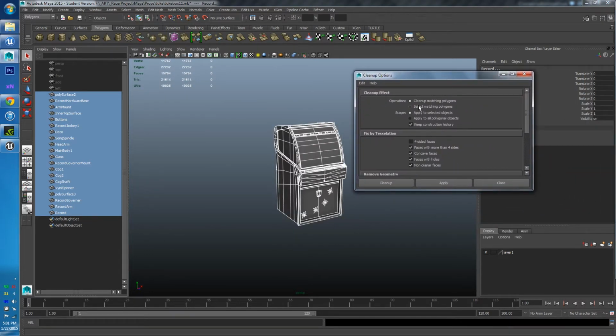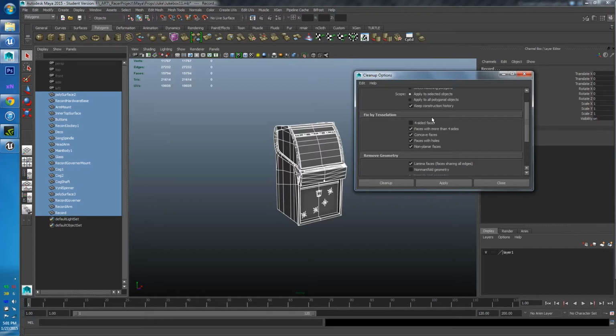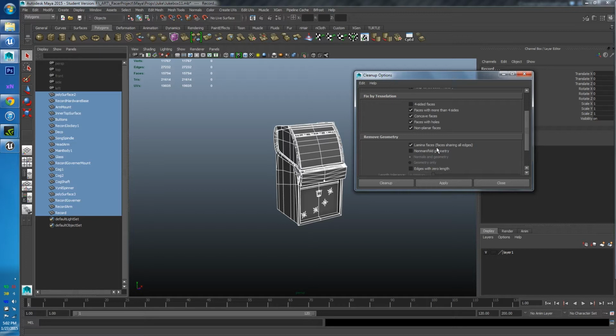And what we're looking at here is clean up matching polygons. Yes, I'll actually have them clean up instead of select them, because I'd rather just have Maya fix it for me for now. Four-sided faces. If we wanted to turn this on, that would actually enable triangulation. Essentially, it would cut every quad into triangles. So we don't necessarily need that right now, so I'm going to leave it off. Faces with more than four sides I want on. Concave faces, yes please. Faces with holes, also that, and non-planar faces, that's good as well. And lamina faces is something a little different. I'm actually going to turn this off.